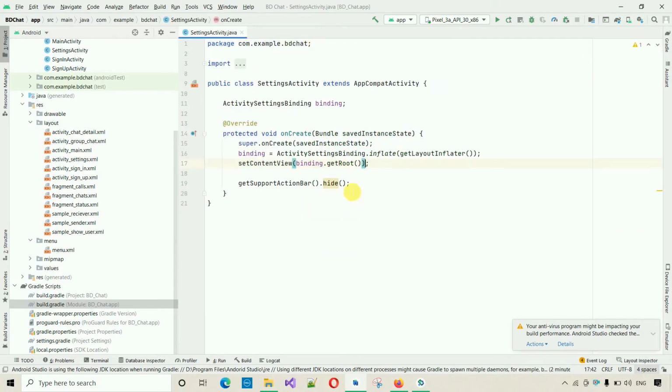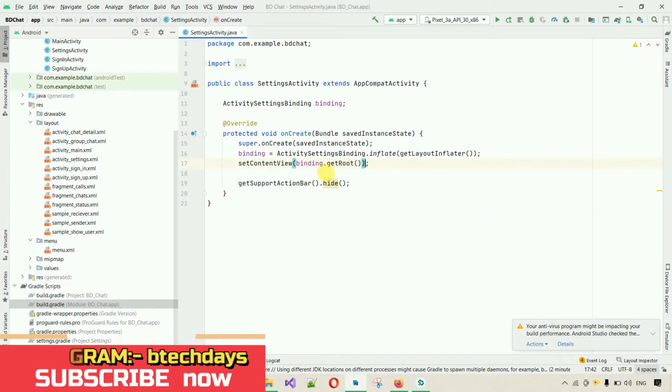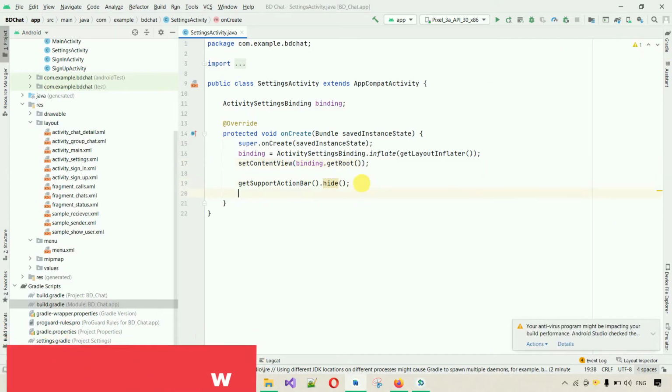Okay, so after this, the first thing we have to do is make our back button functional. If you observe, when I click on this, nothing happens. So I'm going to make this one functional. After that, we are going to open the gallery whenever we click on this one. So make some space over here.